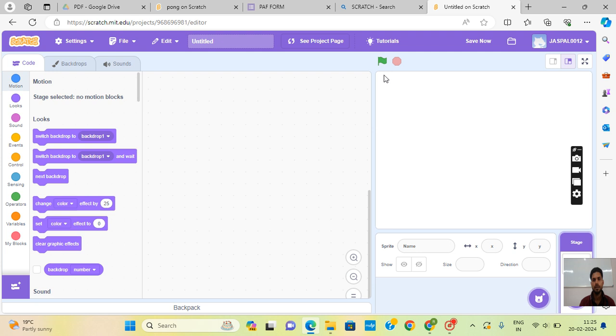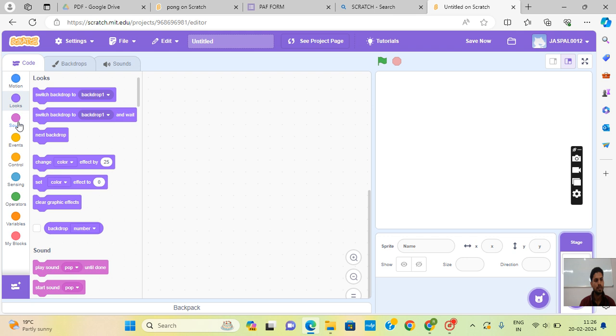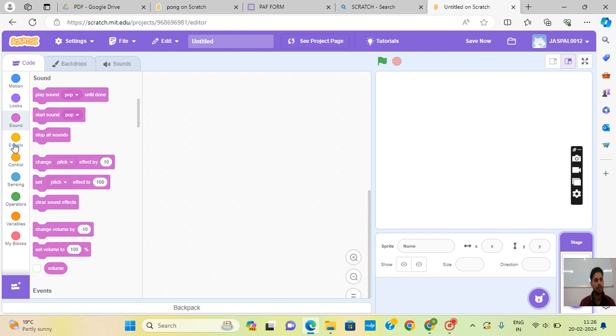Right here, this box is called stage, and this area is called coding area. And on the left hand side in the different colors, you can see all the options related to program. So first is motion. All the motion related blocks will be here. Looks and sound, events and so on.